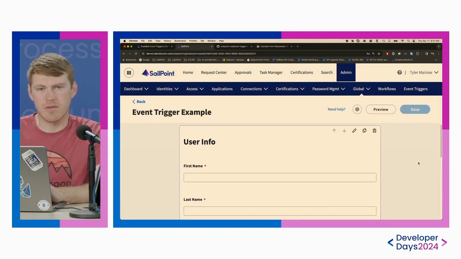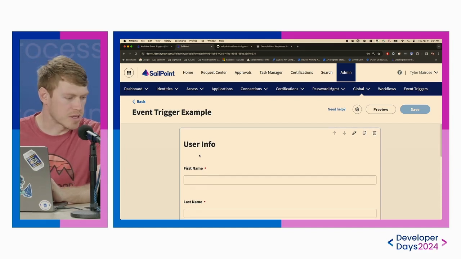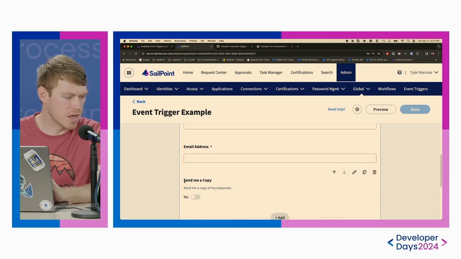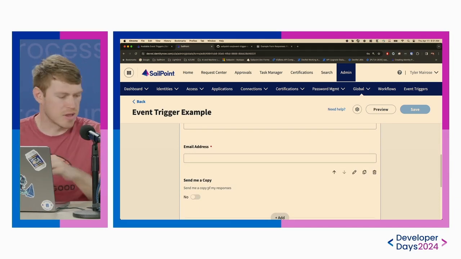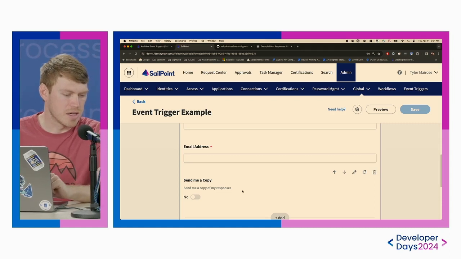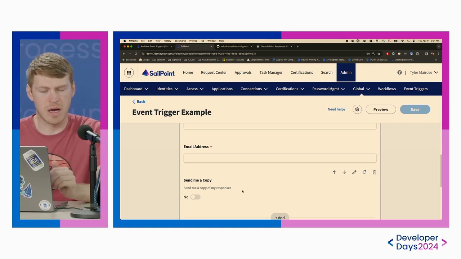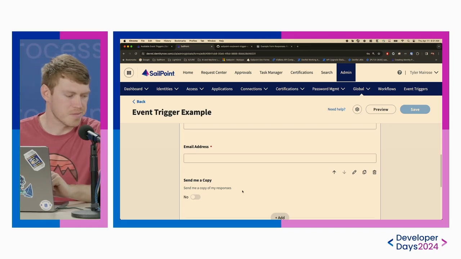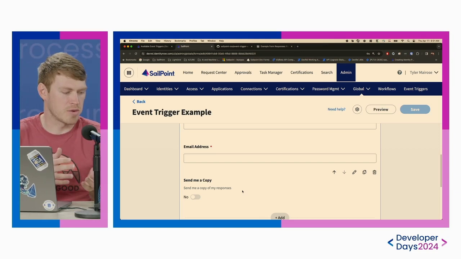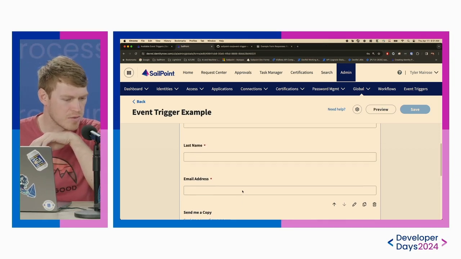So basically, I've created a form here to just gather some user info for a basic example. We have the first name, last name, email address, and we can have a thing like "send me a copy." But by default, it's no. But you could do something if you fill out a form and you want the user to get a copy of their responses. You could do something with an event trigger to email them their responses after this was submitted. But we're going to do something a little different.